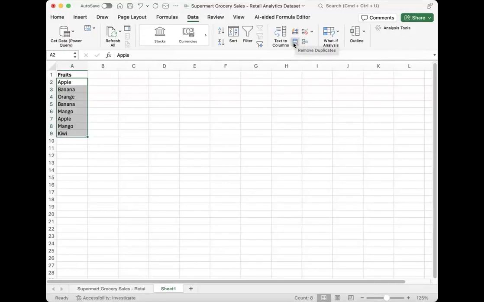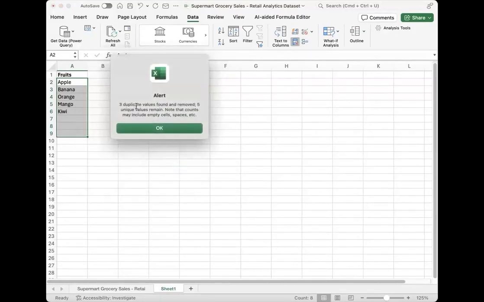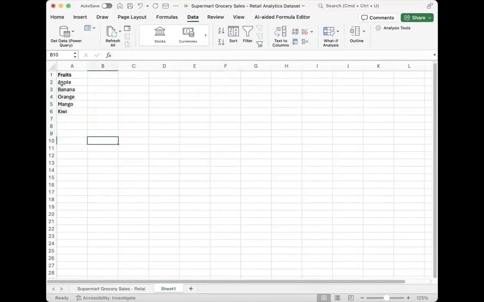So if you just directly click on remove duplicates, it is asking you that your list has a header called fruits, right? I've said yes, the header is fruits, that's right. So I'm going to click on OK. And if you see, it literally said that 3 duplicates were found and removed. So there are only 5 unique values that remain.